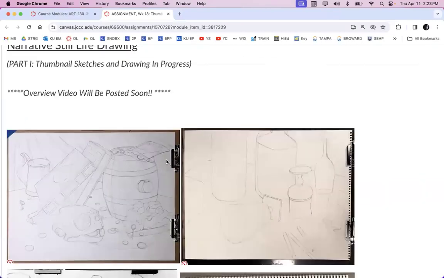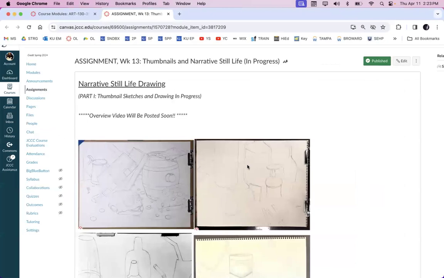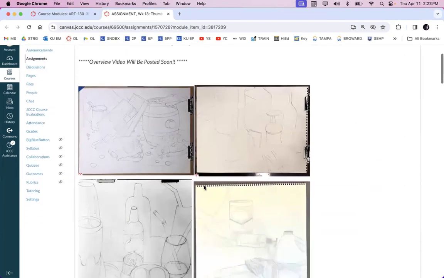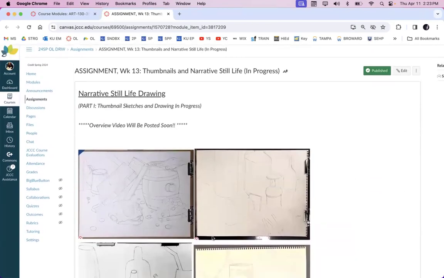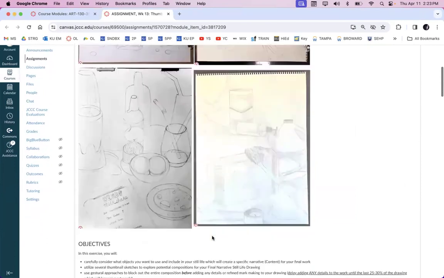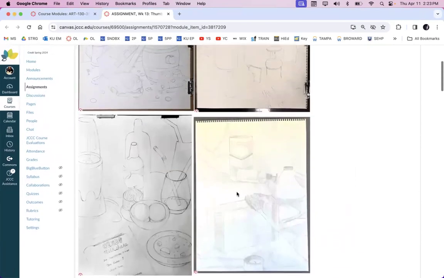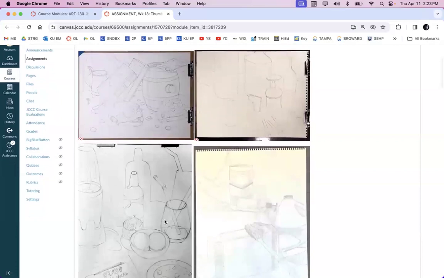So for this week's assignment, this is going to be your final drawing for our class. For Sunday, you're going to set up, I call it setting up, but you're going to do the first part of this drawing. The final part of this assignment is going to look something like this.